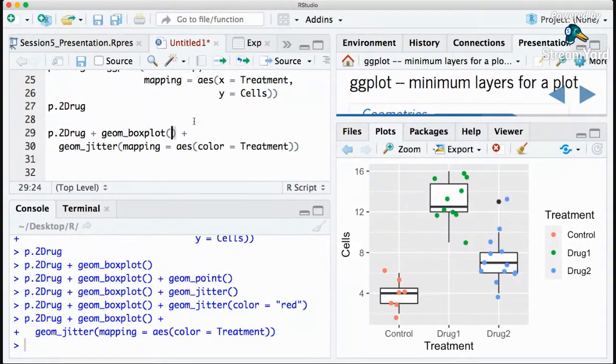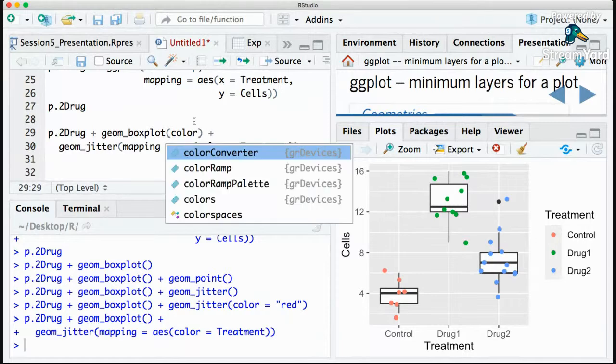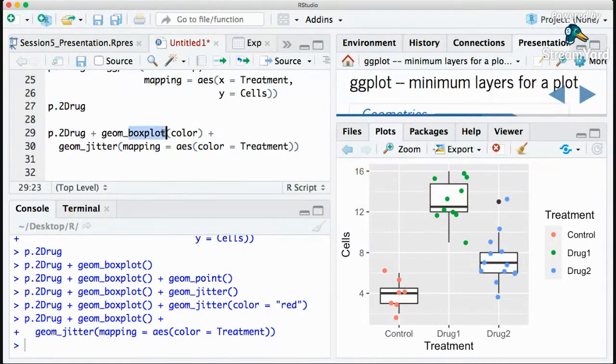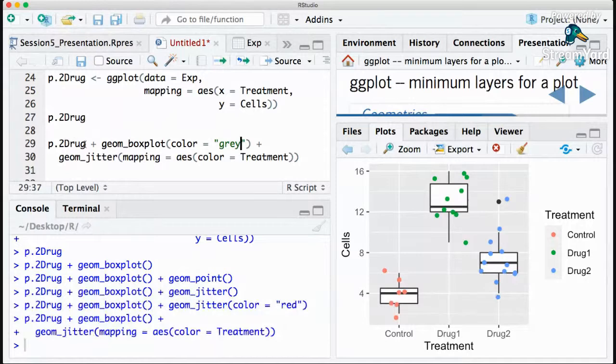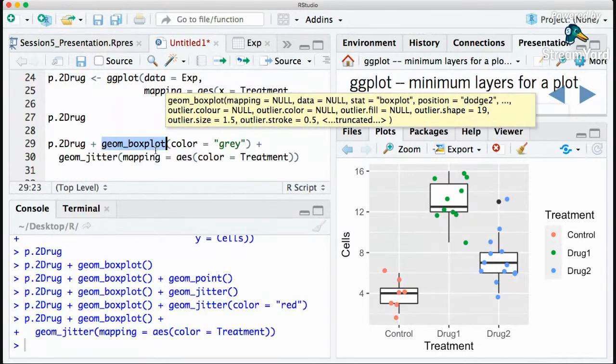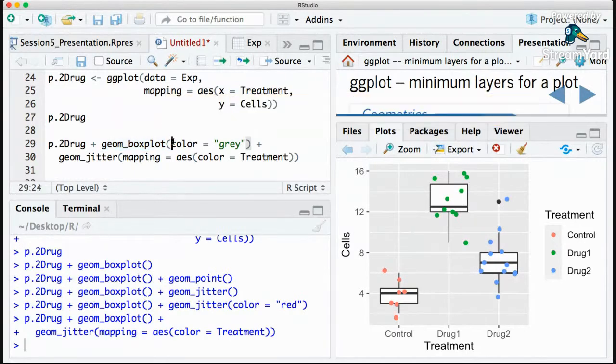So just like we had done for jitter, you go within the layer of box plot, or the geometry of box plot, and just say color equals gray. So now we have our original ggplot object. We have a geometry of box plot, and within this geometry we have the parameter that the color of this geometry should be gray. Then we have another geometry of jitter.